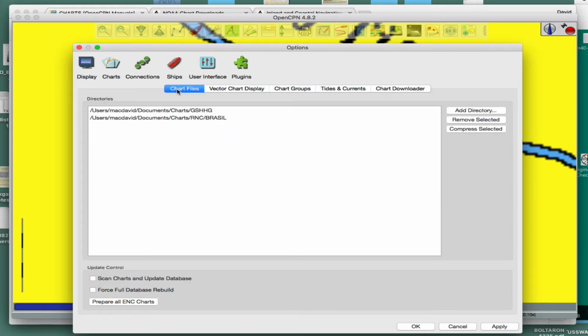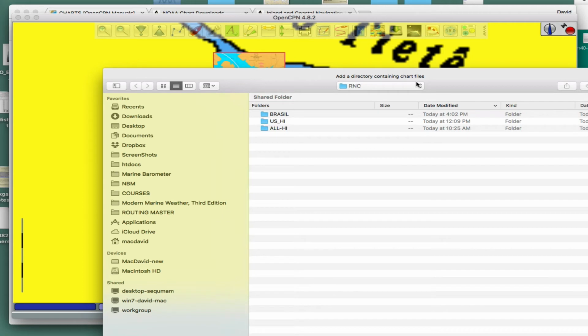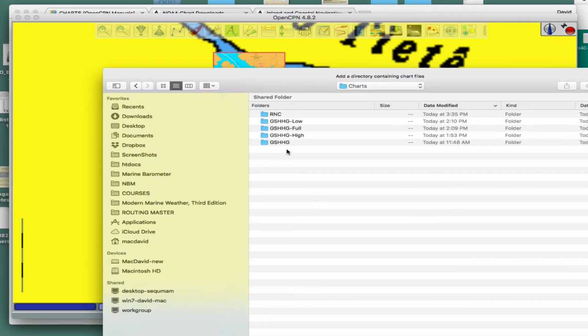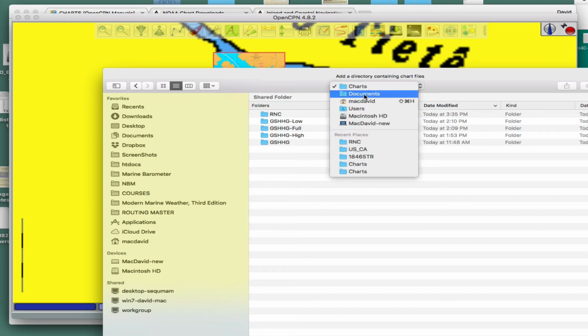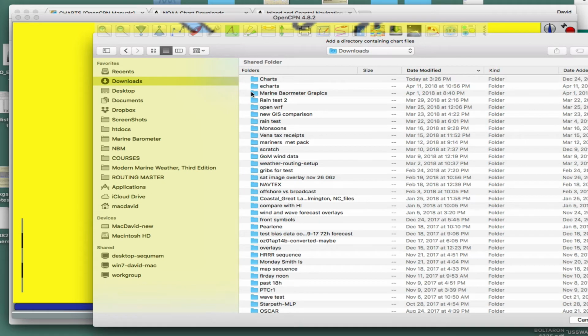We want to go look here. And these are the ones we're actually looking at. We're just now looking at the Brazil charts, and we're looking at these. So here's where I want to add the directory. And then, let's see where I am. RNC. There's charts. Where am I?